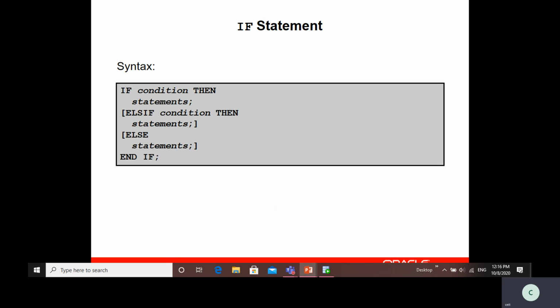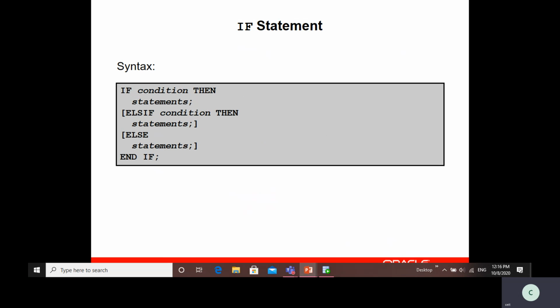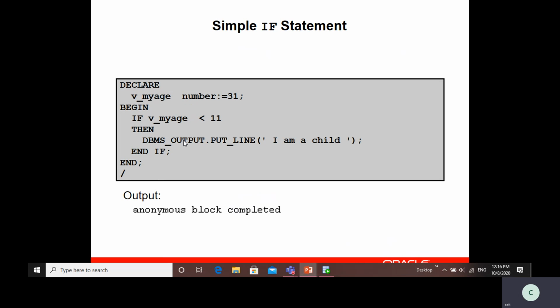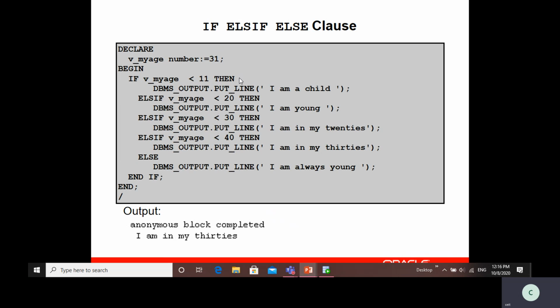Before that, in the last class, we already discussed if, else, and else-if. Like if your age is less than this number, then print that I'm a child. And this anonymous block completed, so you have to write set serveroutput on to execute your query. You can view the last lecture as well, through which you can understand all these concepts.